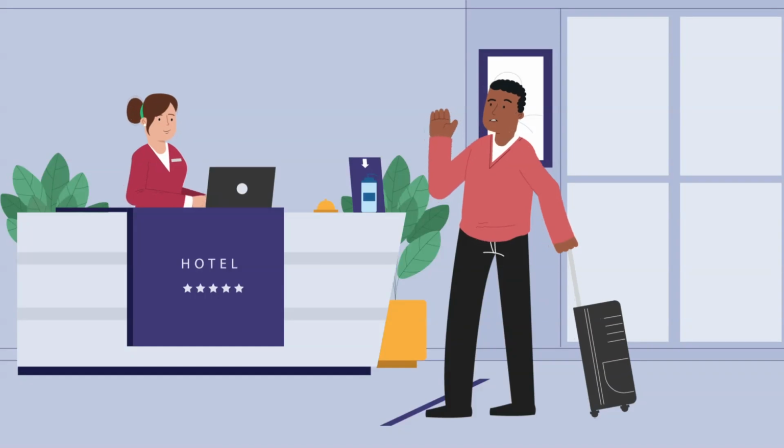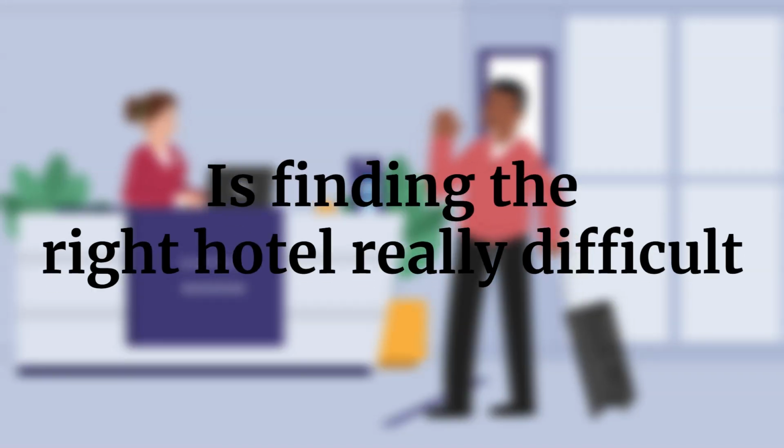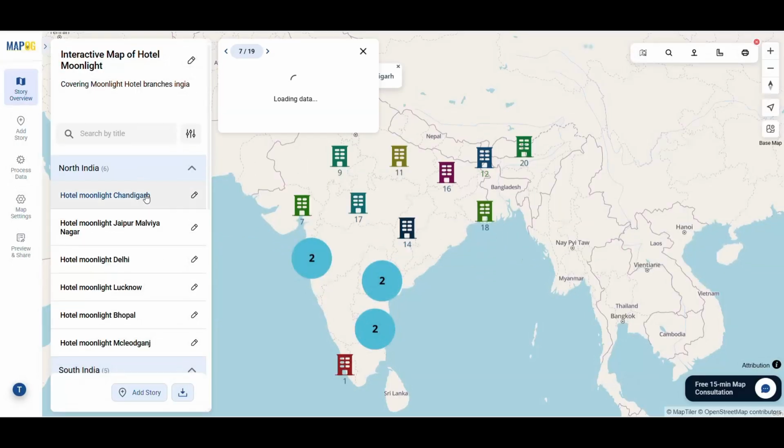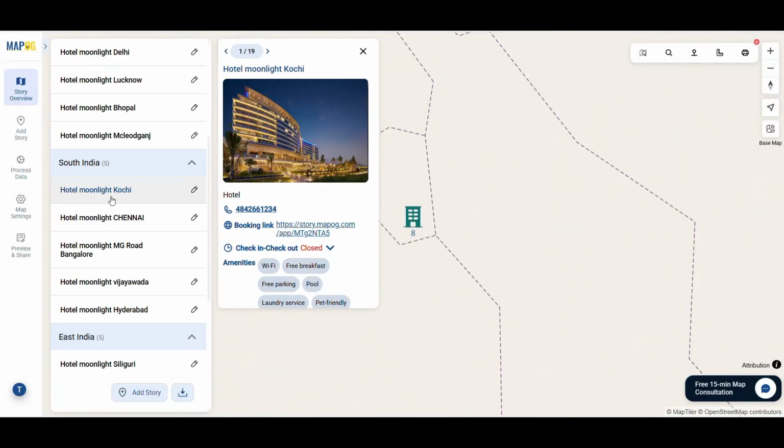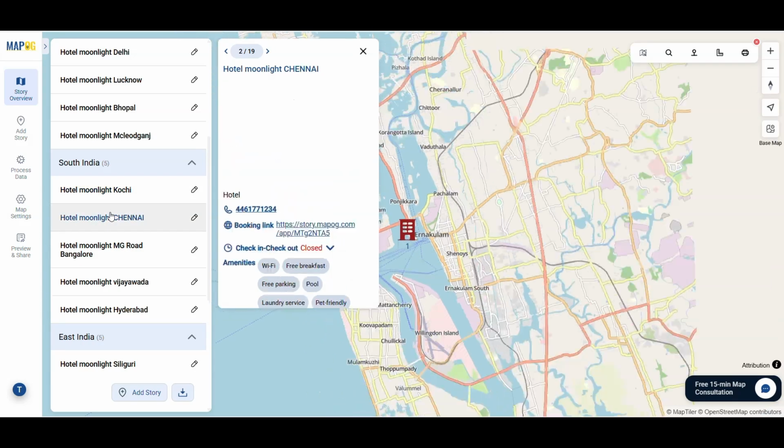Is finding the right hotel really difficult? Or is it just about knowing what's nearby? Before we talk about room rates, amenities, or reviews, we need to talk about location.